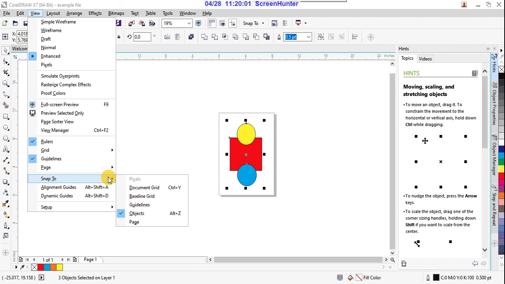And here Snap to Objects, Page, Guidelines and Baseline Grid. Snap to Objects we generally use because whatever you drag and drop, or otherwise drag, that object should snap to objects only, right? And Alignment and Guidelines, Dynamic Guides and setups.